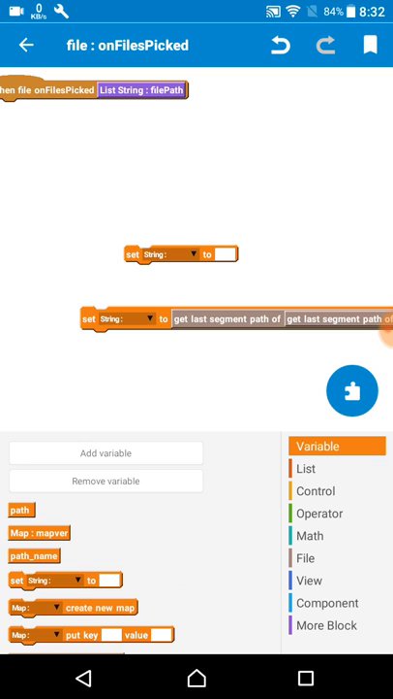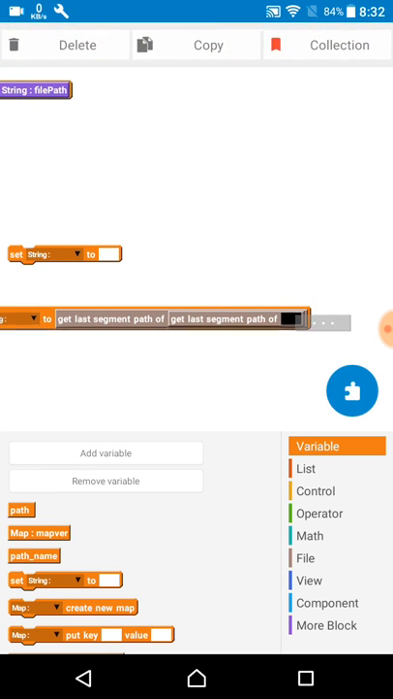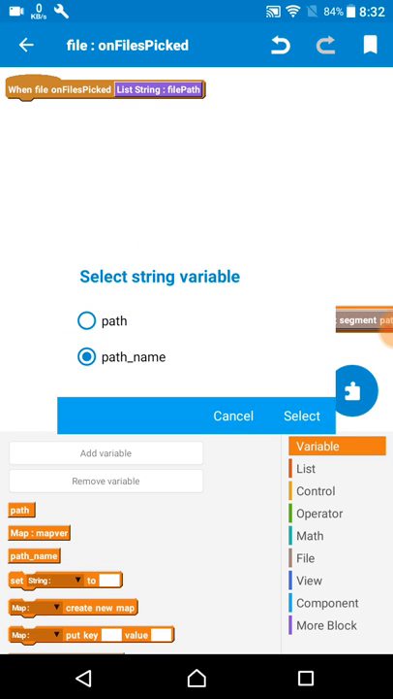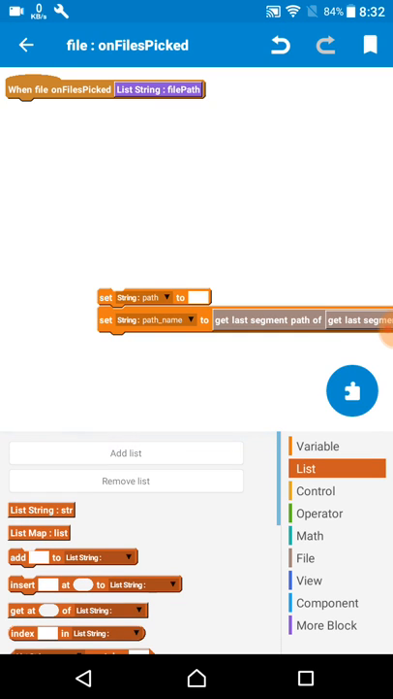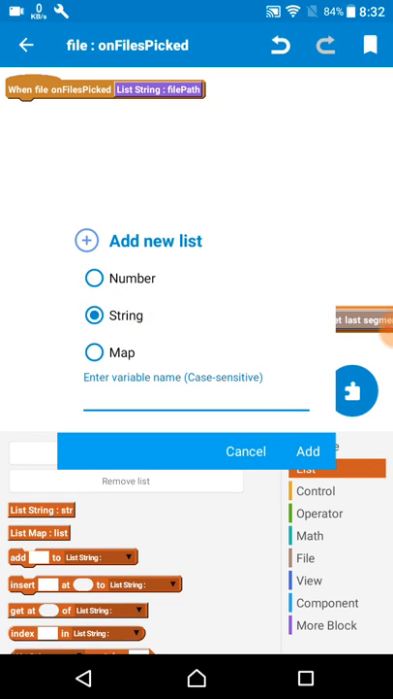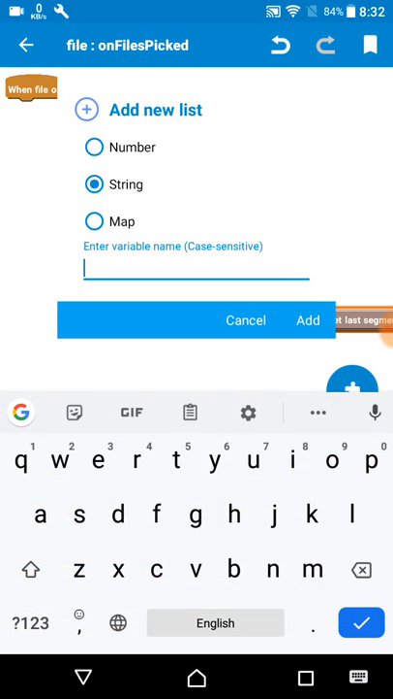Come on, why it's not coming? Okay, so let's select it on here, select the file name, path name, and select the first one is path. Then come on the list. On the list you create a string list, list string, that listy or str. For now I'm using str.